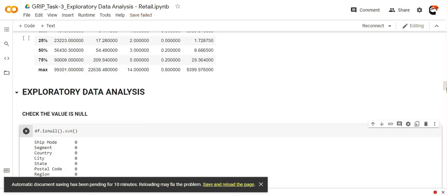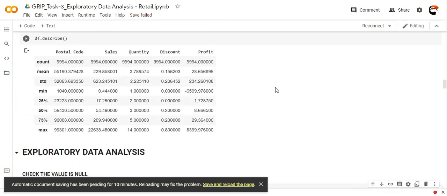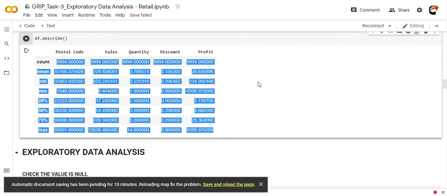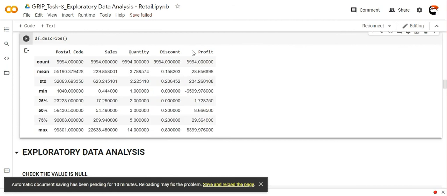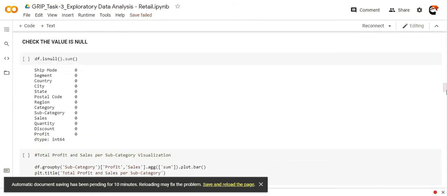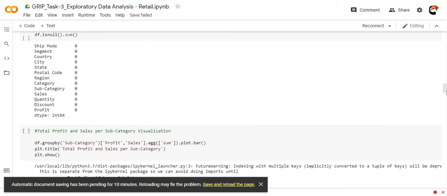Oh, sorry, I forgot to explain. The describe function only works on the numerical values. That's why it's showing postal code, sales, quantity, discount, and profits. Statistical model. Let's move on to the next.